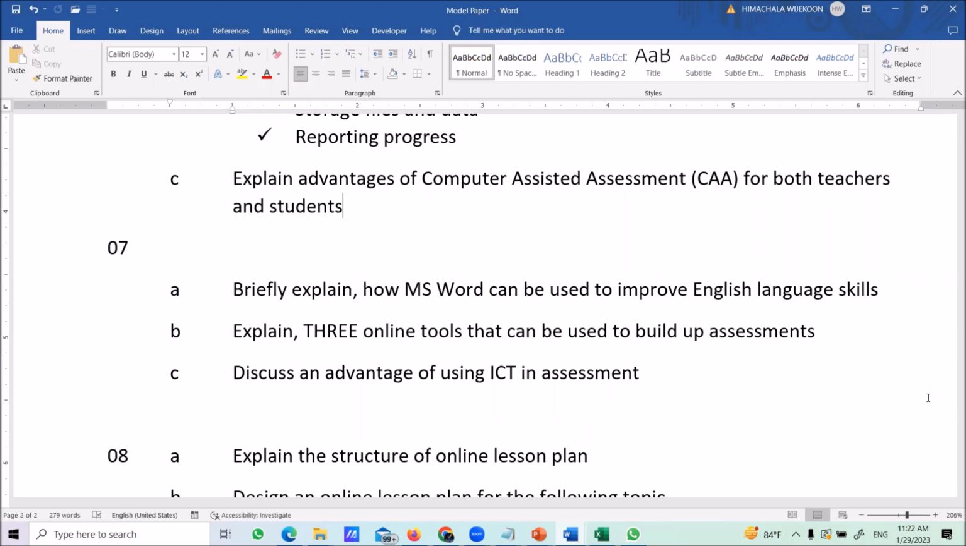Then explain 3 online tools that can be used to build up assessment. Wordwall, yes, Wordwall. You want to explain something about Wordwall, the type of questions you can design through it, and how you can deliver Wordwall activities with your students. That is the type of thing you want to explain. One example is Wordwall. Then Kahoot is another example.